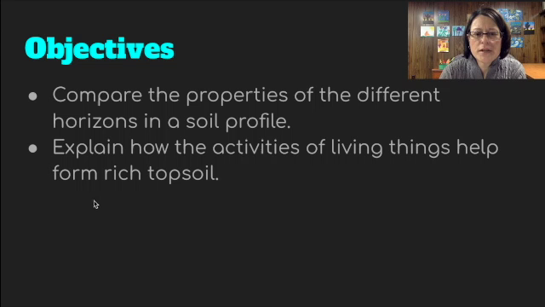So our objectives for this video were to compare the properties of the different horizons in a soil profile and explain how the activities of living things help form rich topsoil.